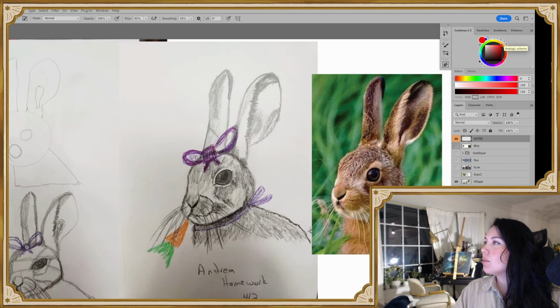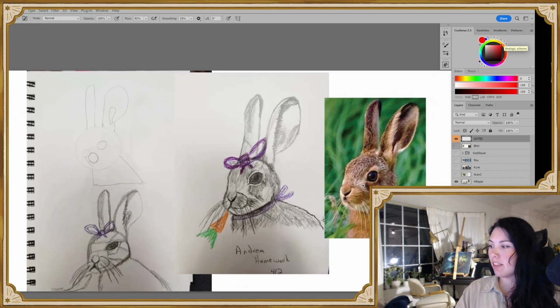I've been trying to get more lights. Yeah, I can see from last class, from your last one to this one, I can already tell you're getting more confident with the lines.